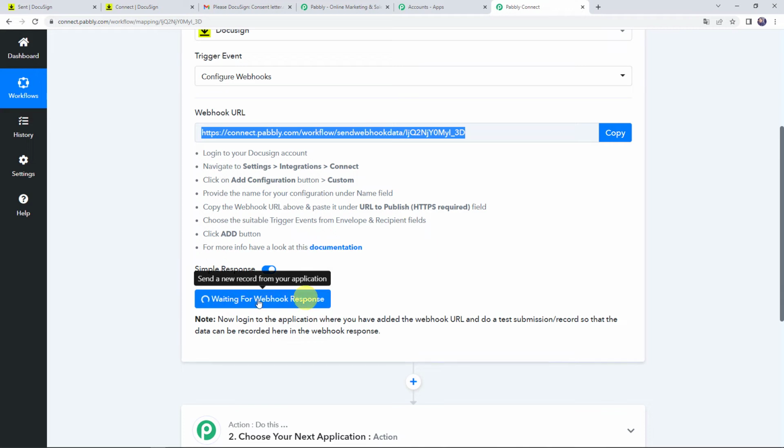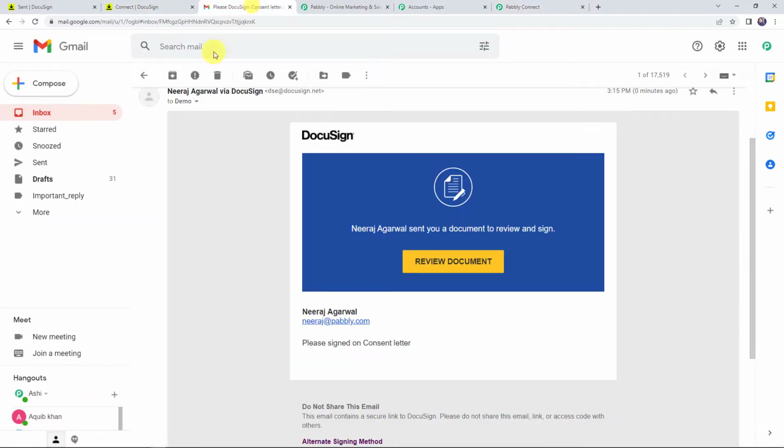Now before reviewing and signing the document, let us check Pabbly Connect. And here we can see that it is still waiting for the webhook response. So until and unless the document is signed, the trigger will not run. The details will not be captured over here. So let's move to our Gmail. We are just going to click on review document.